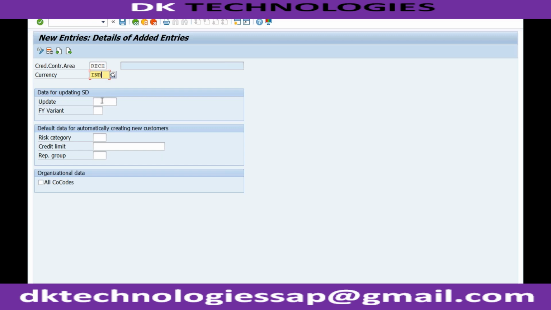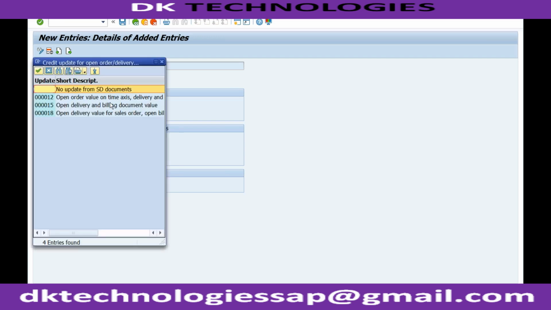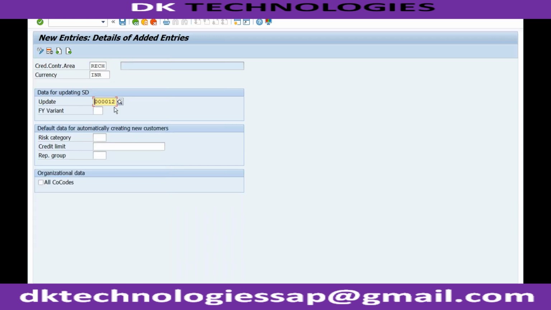Then comes this update. In this update, it will show you these 4 options. No update from SD: if you go with no update from SD, then the credit management will not be active from the SD side. This credit management will only work for financial postings. If you want to activate credit management for SD, then you have to use either this or this: 12, 15, or 18. As of now, I am selecting 12, but later on I will explain why I selected 12 and why I have not selected 15 or 18. I'll come to this topic.